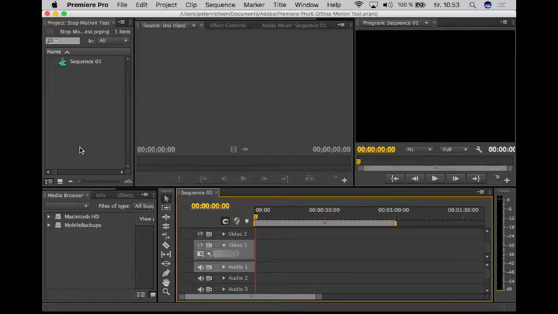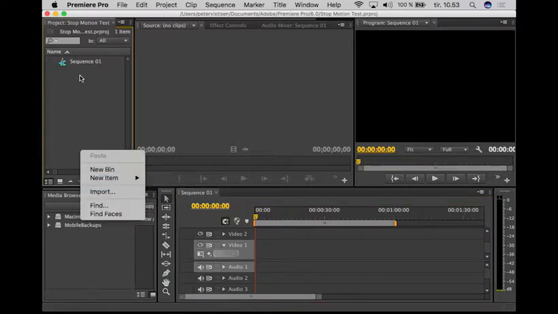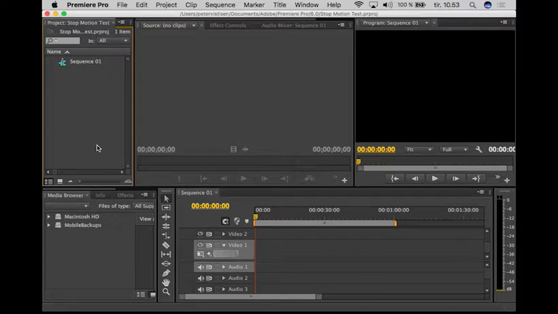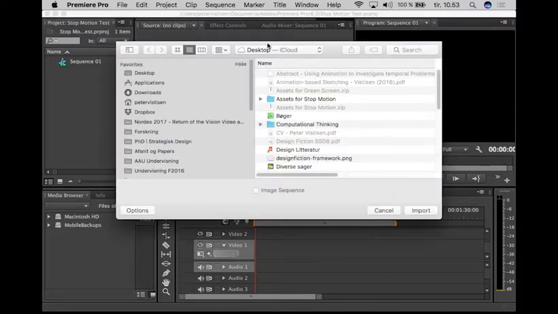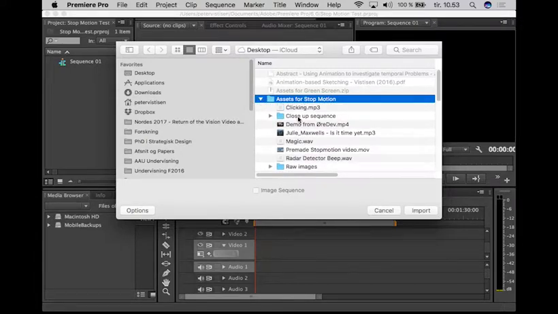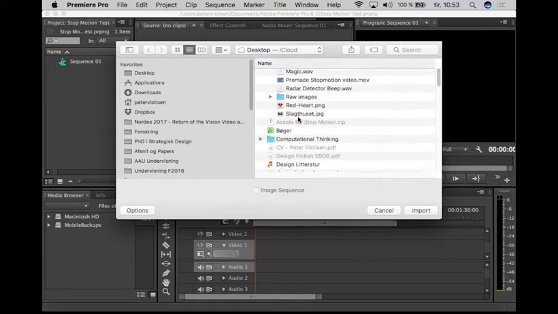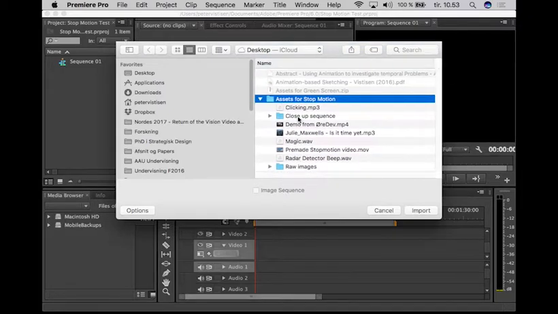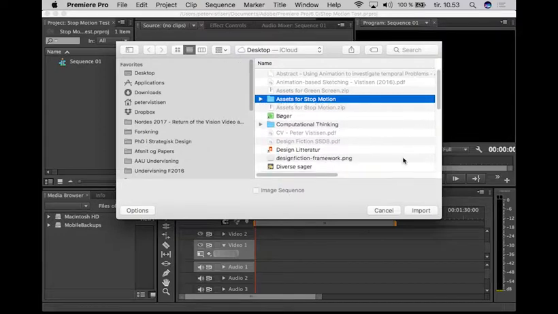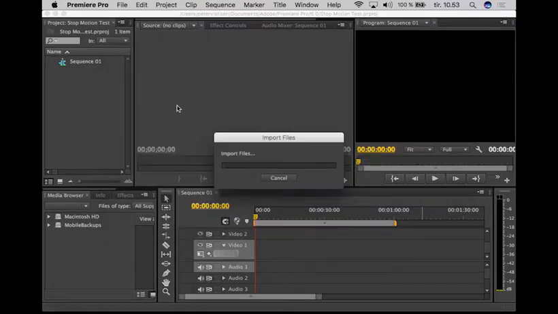So we can either right-click and press import, or just double-click and open the import files folder here. And now we have the assets for stop motion, and we can see we have multiple things in this folder, and we might just do as we did yesterday, just importing all of it. So we just start by importing the folder here. And just wait a bit for the computer to finish.